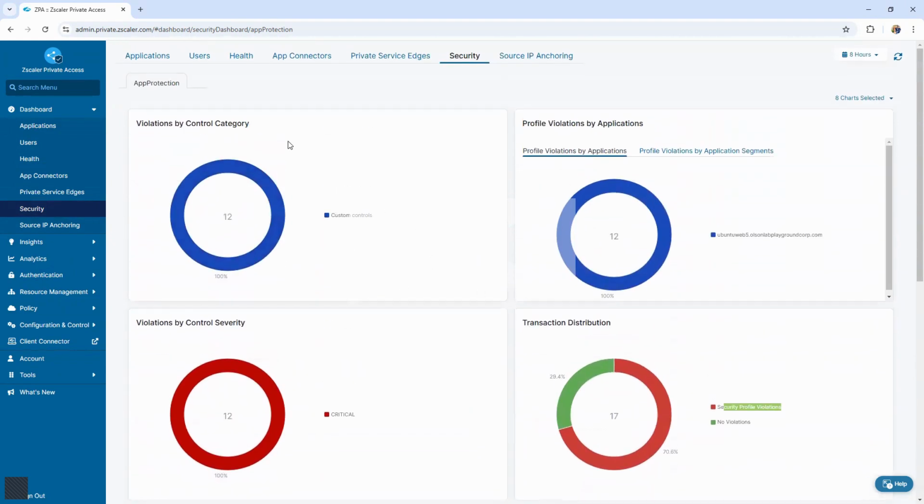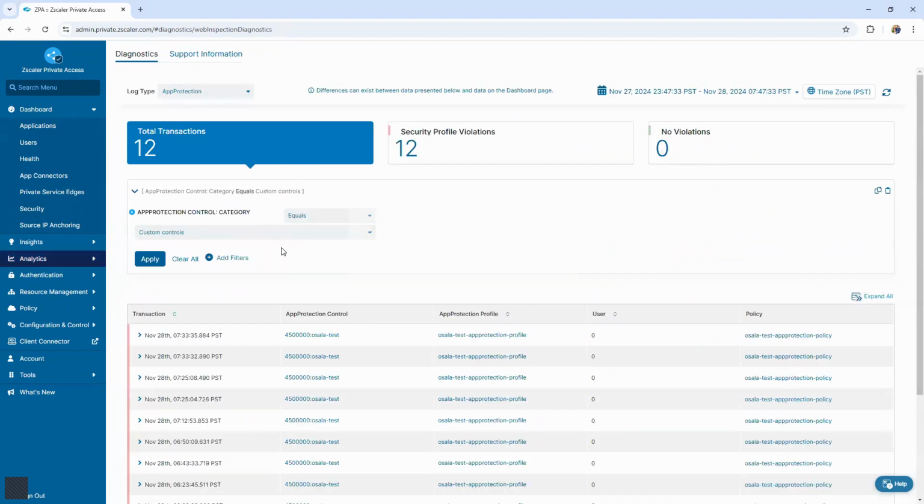And if you want to drill down further, we can click somewhere on the graph and click View Logs to see what's going on. So here are more details on the blocked traffic.